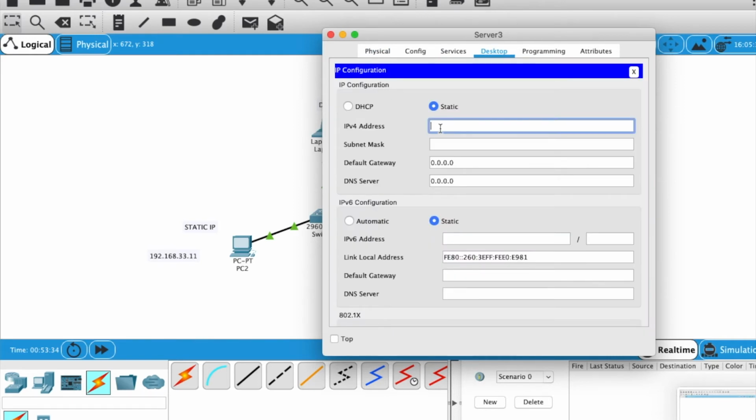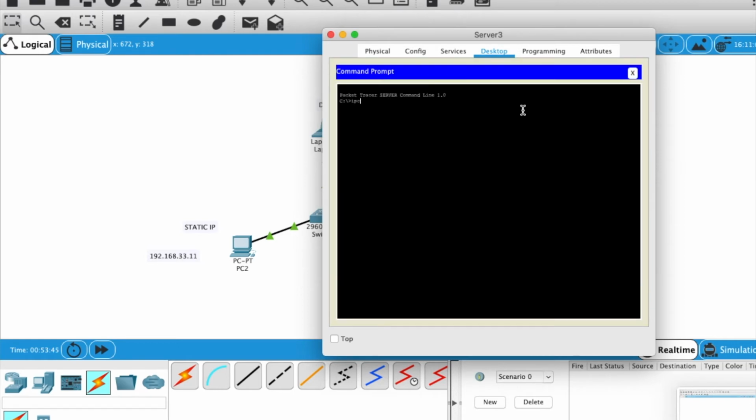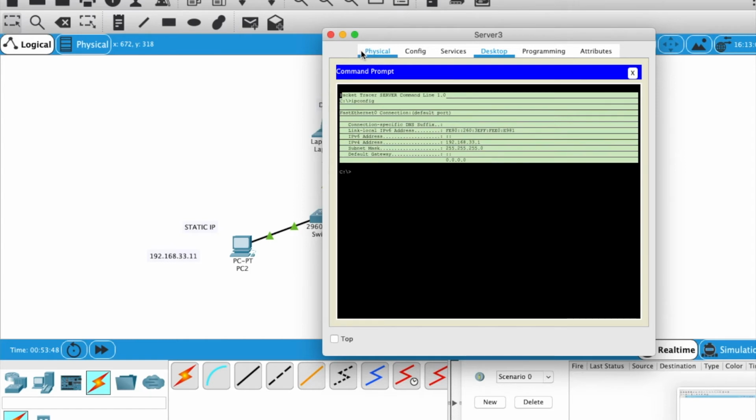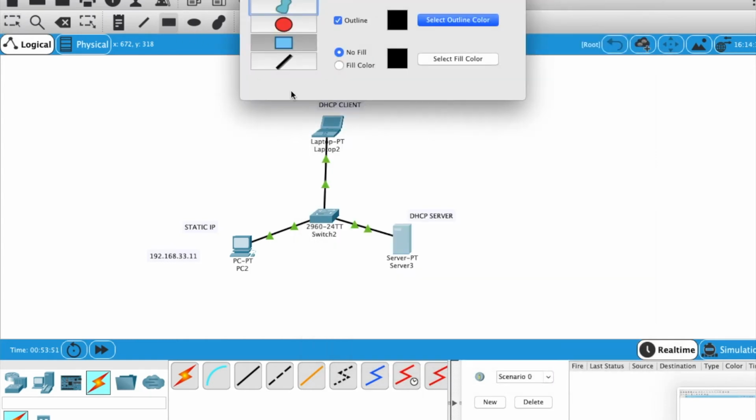Now I'm going to give a static IP address for my DHCP server, that is 192.168.33.1, and my subnet mask 255.255.255.0. I'm running ipconfig. Yes, it's displaying the right IP address.